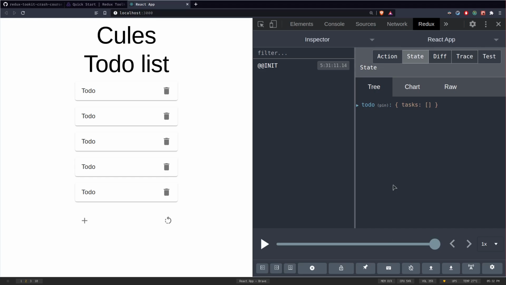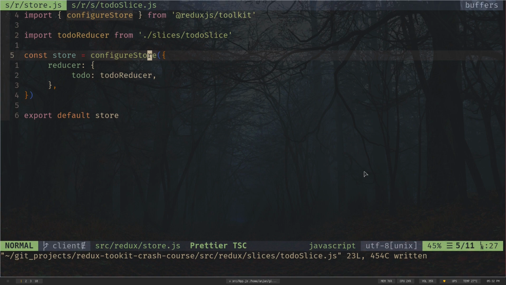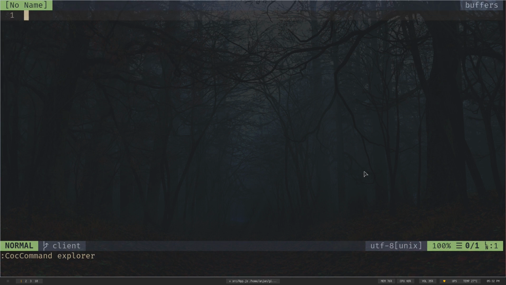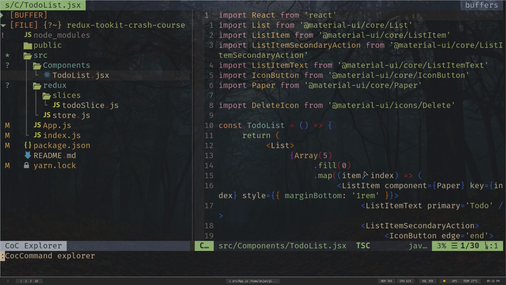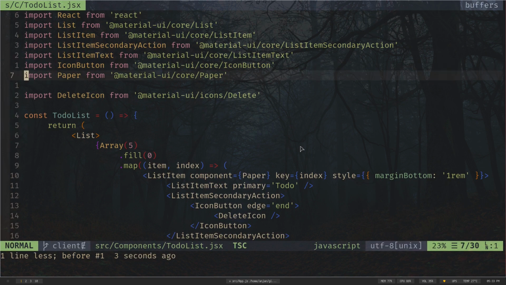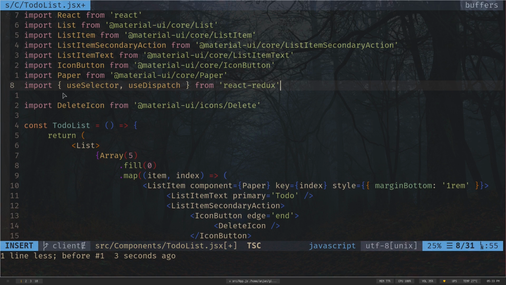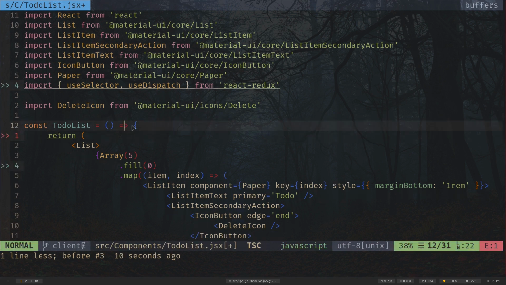Okay, so this is the Redux DevTool, and we have our state, and we have an empty tasks array. So let's add the state to our components, and we are going to use Redux hooks for that. So let's open up the components, then TodoList. Okay, so let's import the hooks from React Redux. So we have imported the useSelector hook and the useDispatch hook. The useSelector hook is for getting the state, and useDispatch is for just dispatch. So let's get the state first.